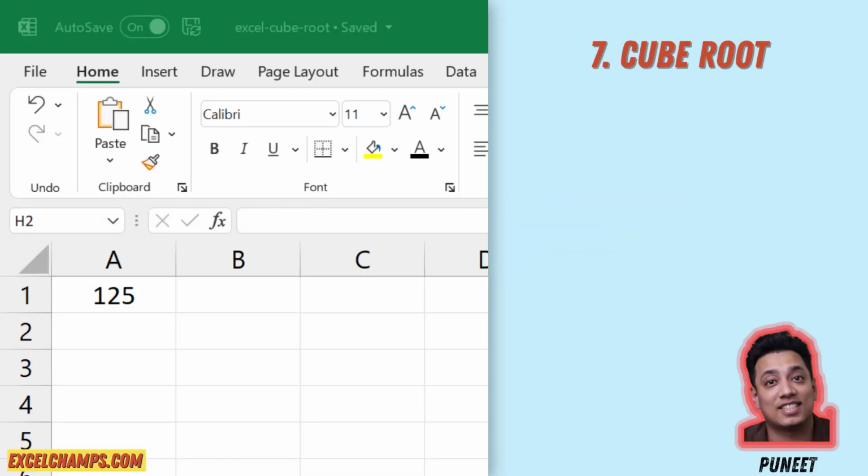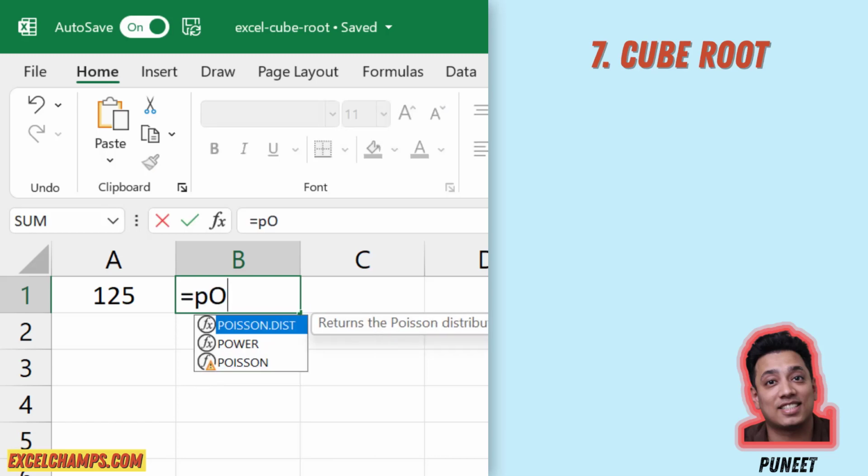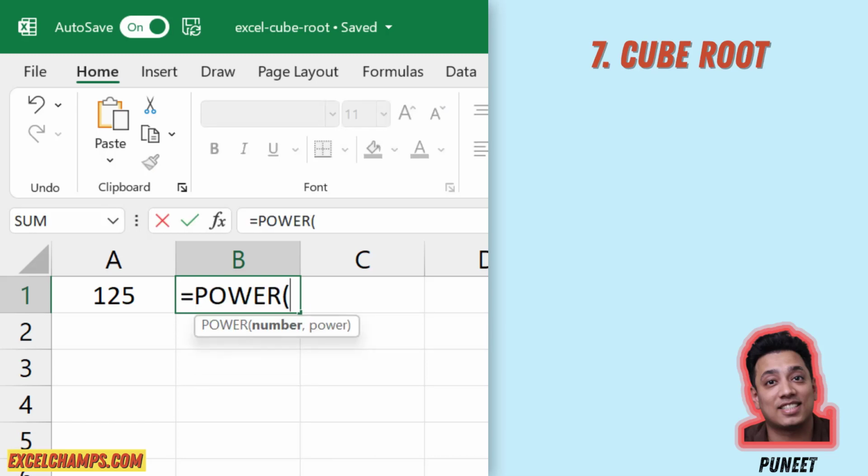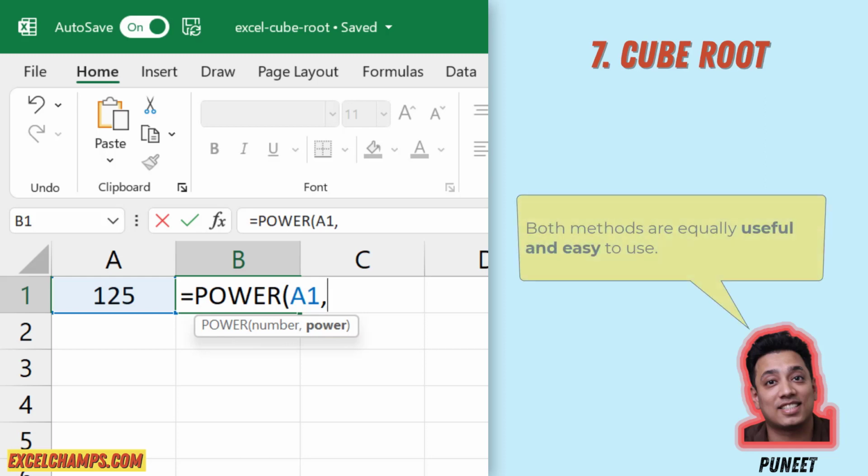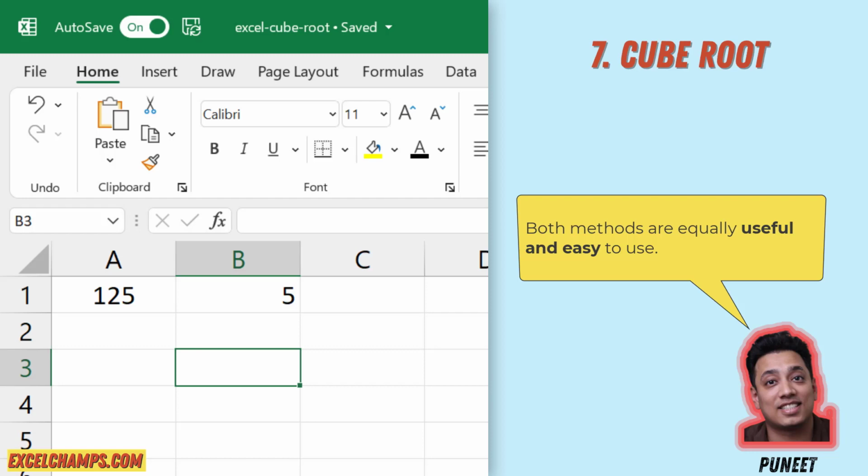So here I have a value in the cell A1 that is 125, and I want to calculate the cube root of this value. For this, I'll go to the cell B1 and I'll use the function POWER. So I'll enter the function, and in the first argument, I'll refer to the cell A1 where I have the value, and in the second argument, I'll use 1/3, and then I'll close the parenthesis and hit enter. So this is the easiest way to calculate a cube root.